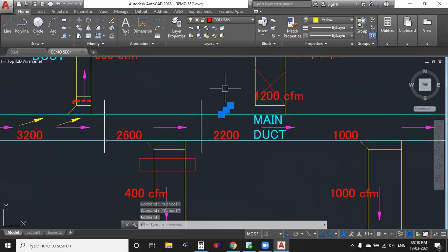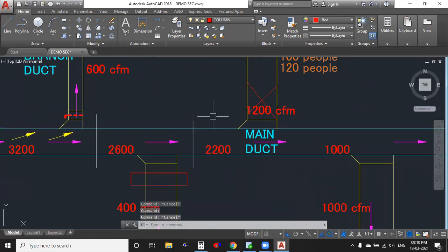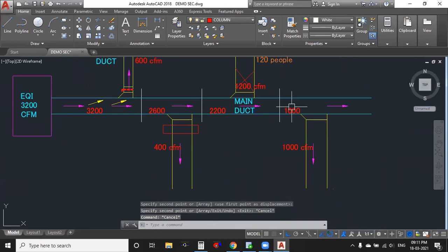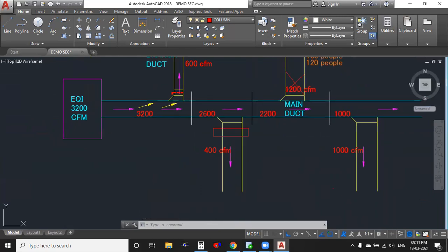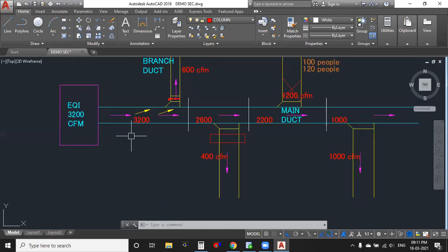Again, this 2200 CFM duct is carrying 1200, so finally we are going to find 1000 CFM. This duct is going to carry 1000 CFM. Now, for 3200, we are maintaining some size of duct with height. Here we always calculate width and height only, not length. Length depends upon our layout; length doesn't matter.